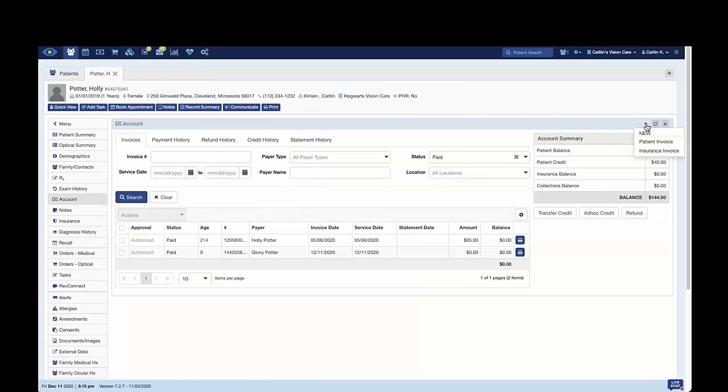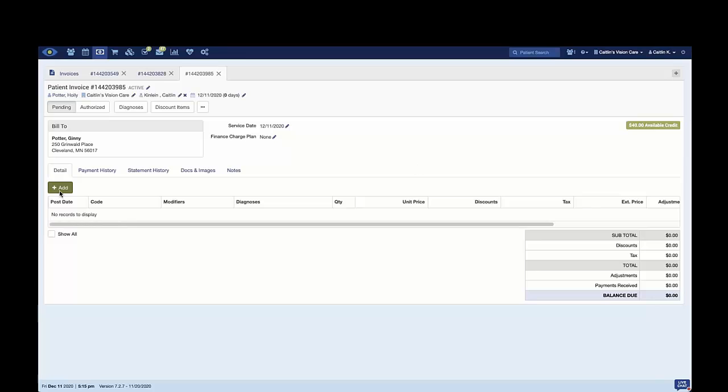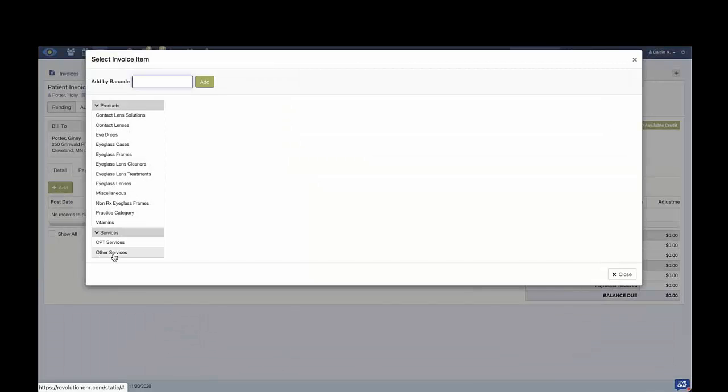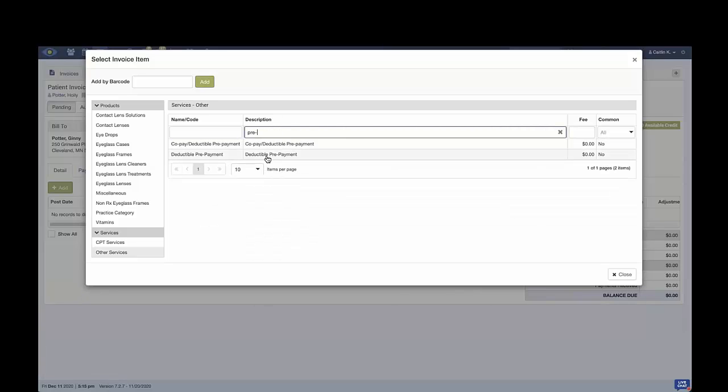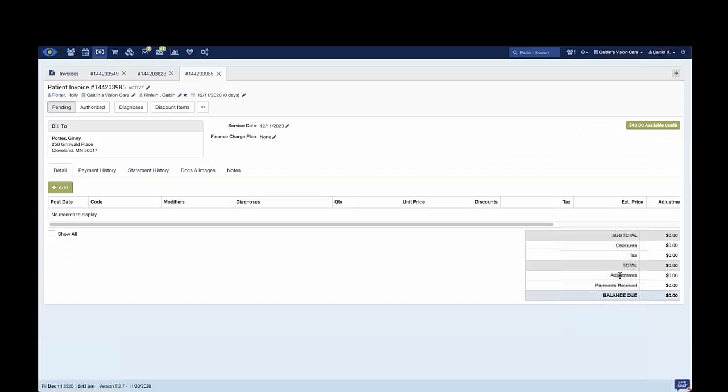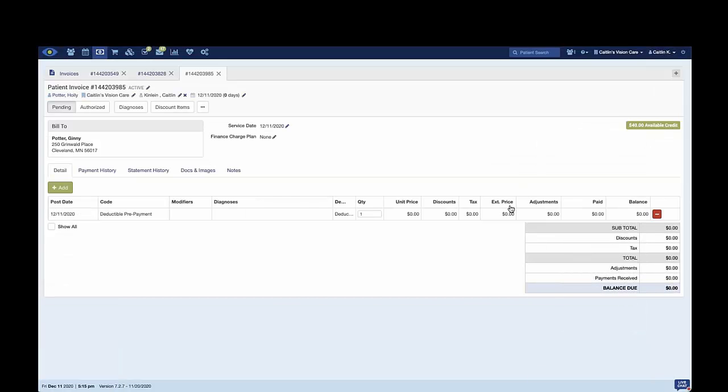So I'm going to create an invoice again. And this time I'm going to use the green add button. I'm going to go to other services. I'm going to choose deductible prepayment. I got a success message in the top right telling me that that item was added to the invoice. Once I close, I'll see that item.